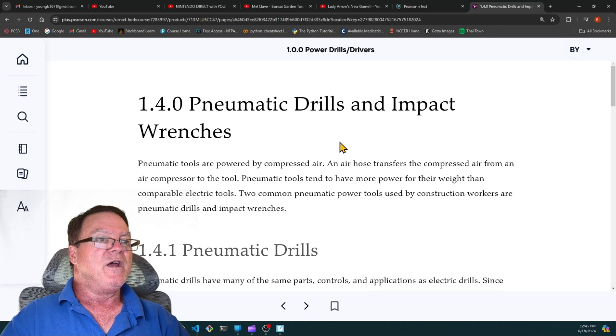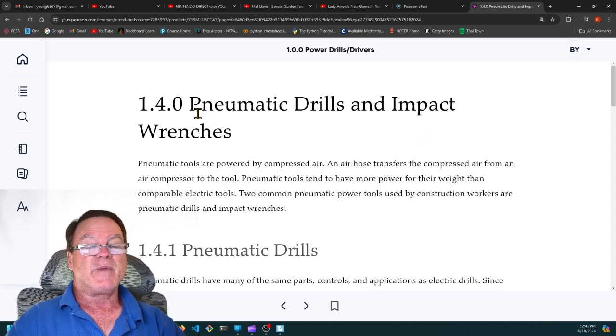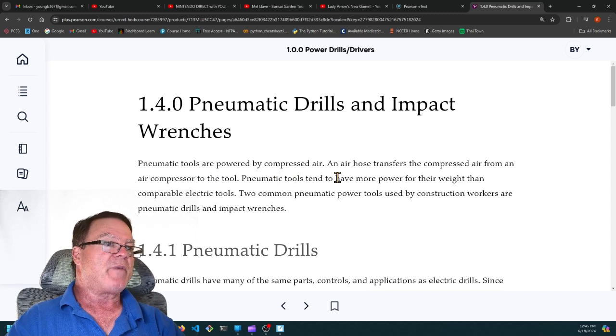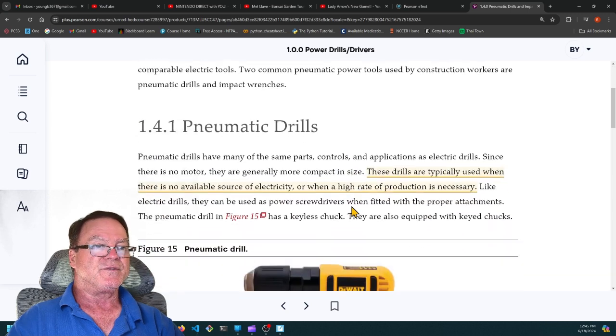1.4.0 Pneumatic drills and impact wrenches. Remember, pneumatic is air. Pneumatic tools are powered by compressed air. An air hose transfers the compressed air from an air compressor to the tool. Pneumatic tools tend to have more power for their weight than comparable electric tools.